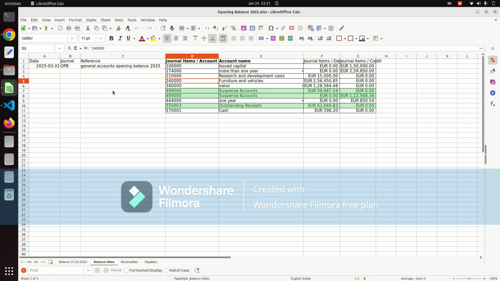It will be prepared from your existing ERP data, or if you are not using any existing ERP and you are running a business, in that case you need to add or prepare this data manually. Currently I have prepared this, and here you can see we are setting the date of the opening balance as 31st March 2025. Then the journal name is OPB, that is the opening balance, and just ignore the reference.